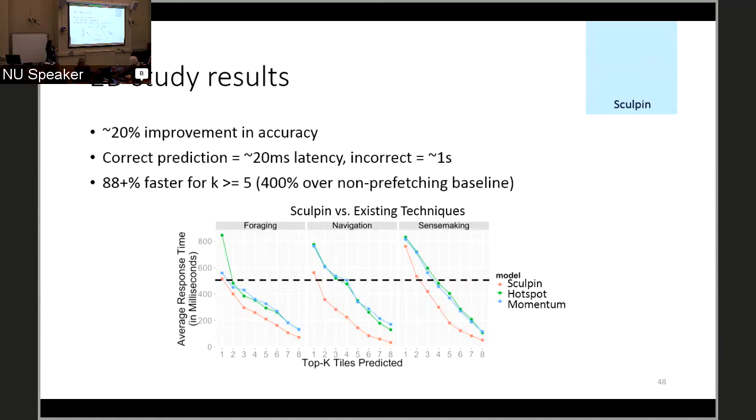So even in the context of a slower database management system, Sculpin will still provide performance benefits over existing techniques.